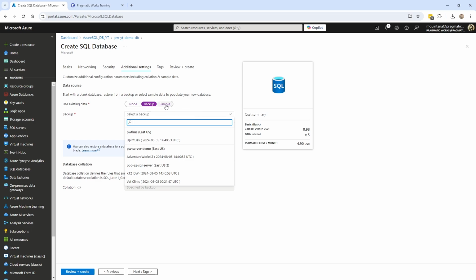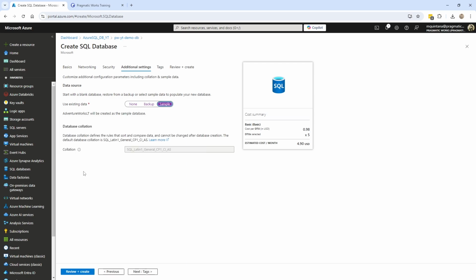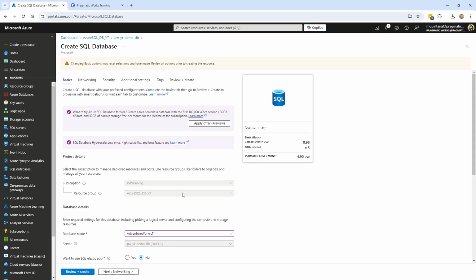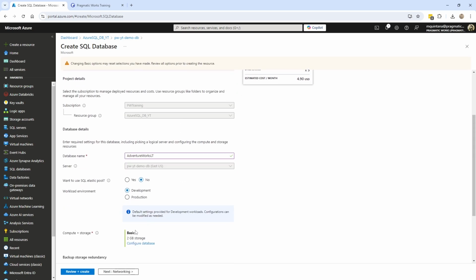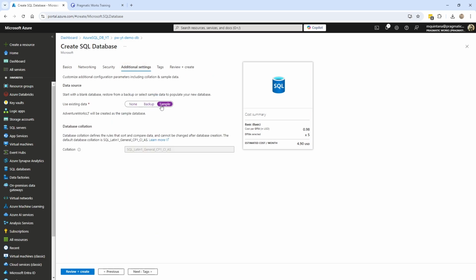But what we're going to do is go into the sample section, and the AdventureWorksLT will be created, right? So it says it's going to go ahead and modify the compute and storage to be able to handle this. But you'll notice when I hit OK, if I go back over to basics, we're still sitting at basic, because that is sufficient, right? It's not going to cause any issues there. That's what we want, to add this AdventureWorksLT. Like I said, we don't have to do anything else.